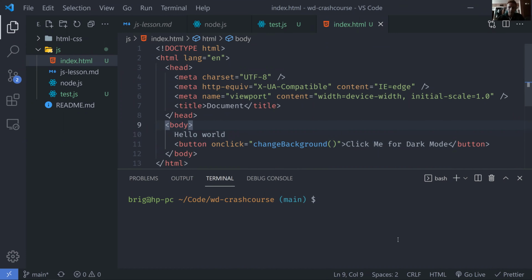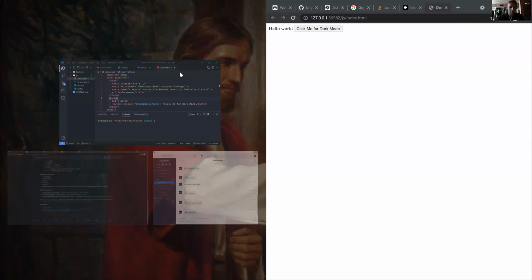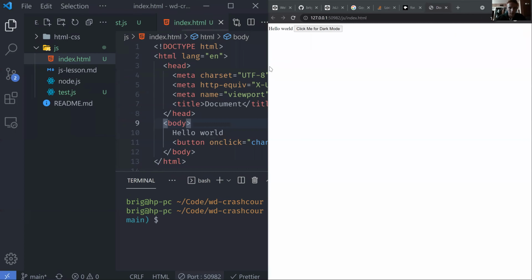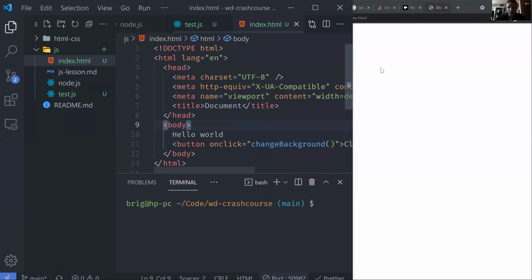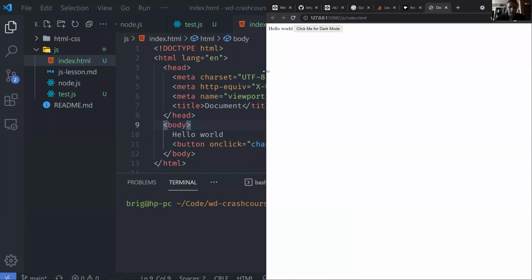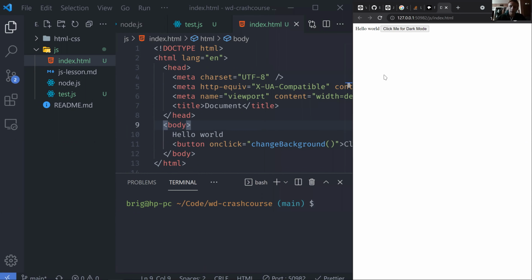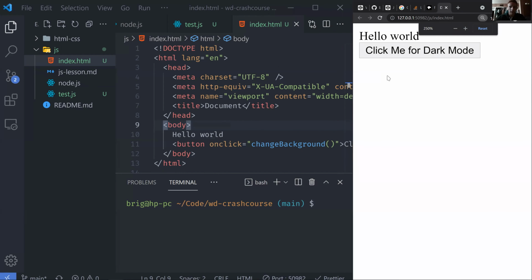But here, we have this going for us. There's this little extension that you can just hit go live and it'll basically open a web page for you. I'm just kind of flying through this because we just want to make a website. We don't want to focus on the configuration right now. We'll make this bigger again. Okay.